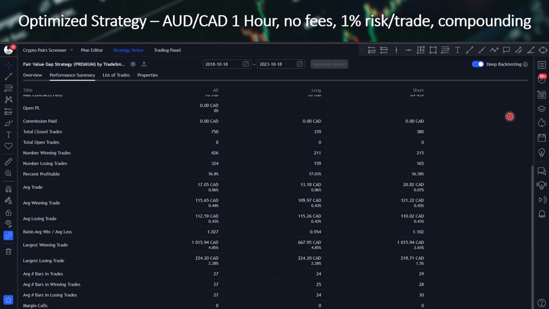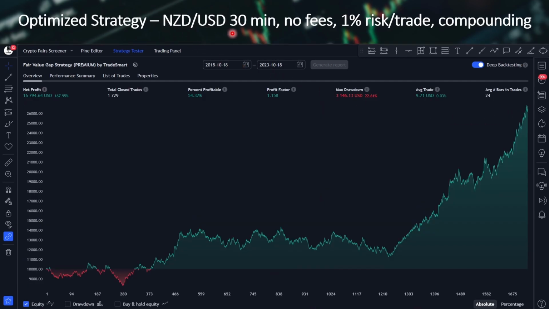The next pair and timeframe combination is the NZD-USD 30-minute chart. In the last 5 years, using a 1% risk per trade compounding setup, this strategy took 1,700 trades, generated 167% net profit with a 1.158 profit factor and a 22% maximum drawdown. The equity curve is similar to the previous one. We have a long, flat, slightly uptrending period, but at the end, the strategy had a huge run-up.